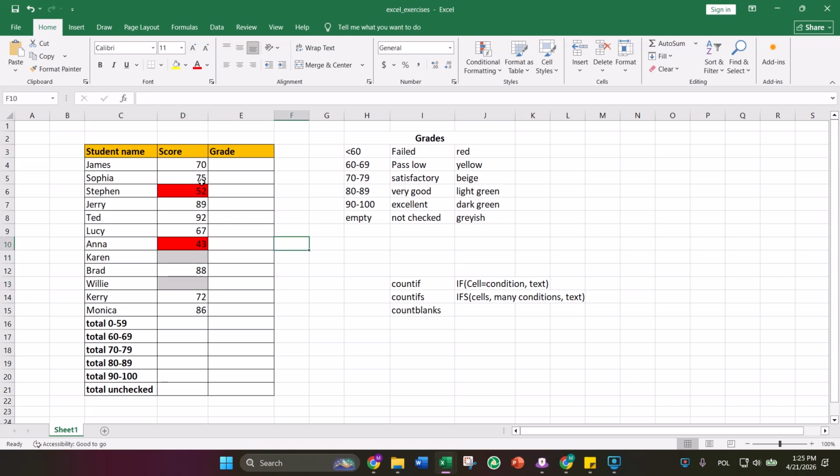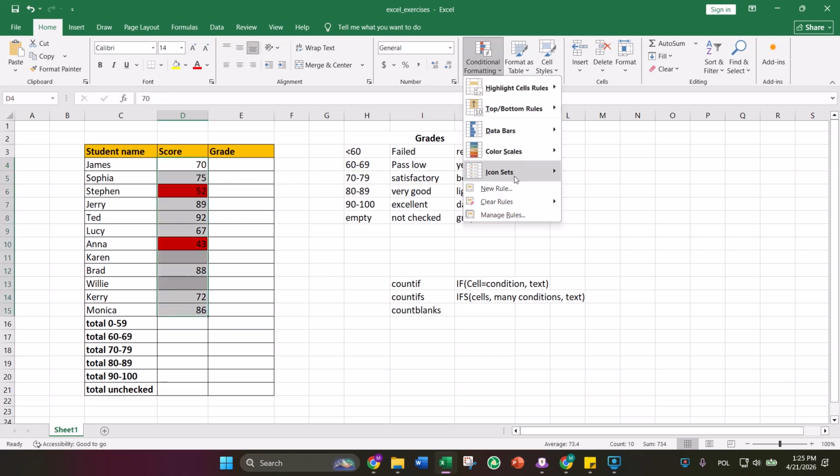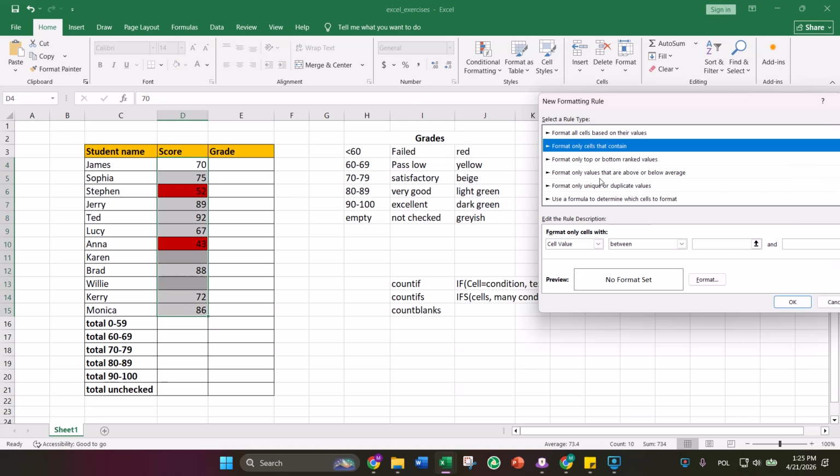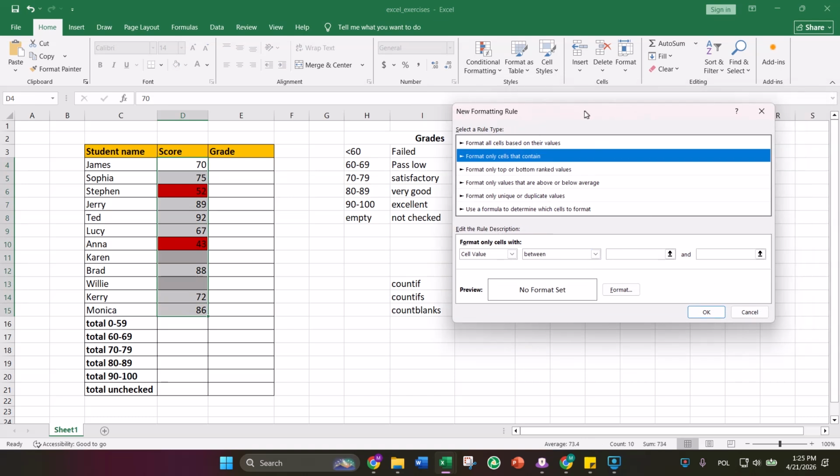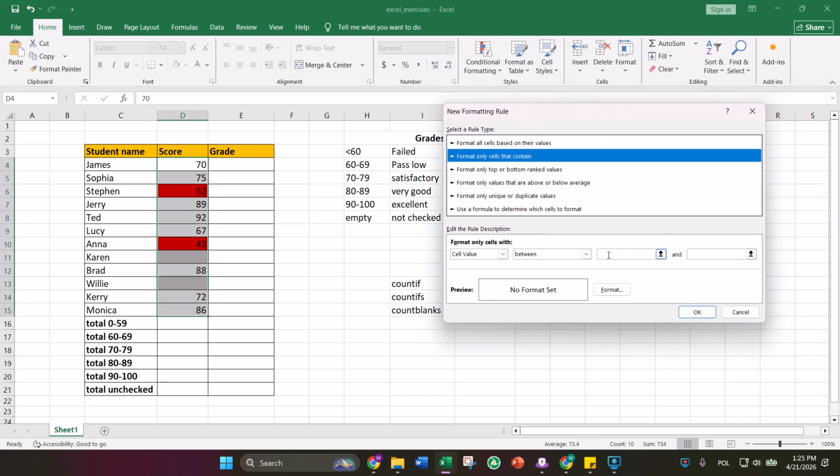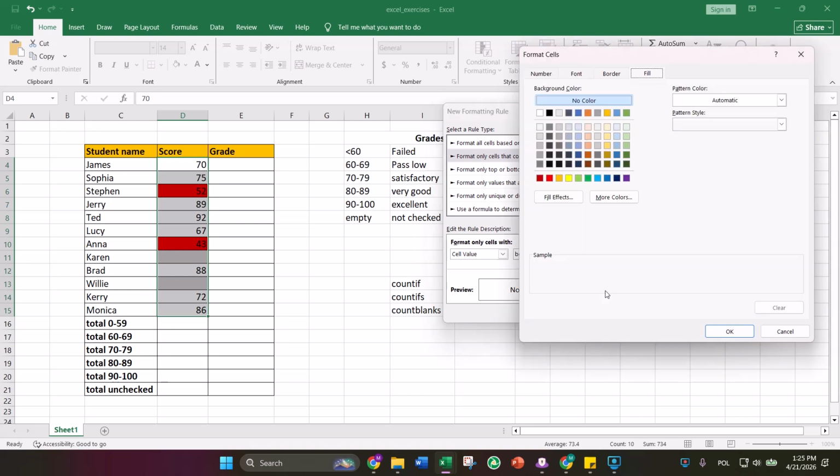We choose another color, between. Now the range will be between beige or yellow. Let's make it yellow. Yellow will be 60 to 69. So now let's choose the range 60 to 69. Highlight it, conditional formatting, new rule, format the cells. Now we will choose between. And it's easy, we don't have to write an equal sign or select the cells, we just write 60 and 69, and we choose format, what color we want. Okay, we choose yellow.